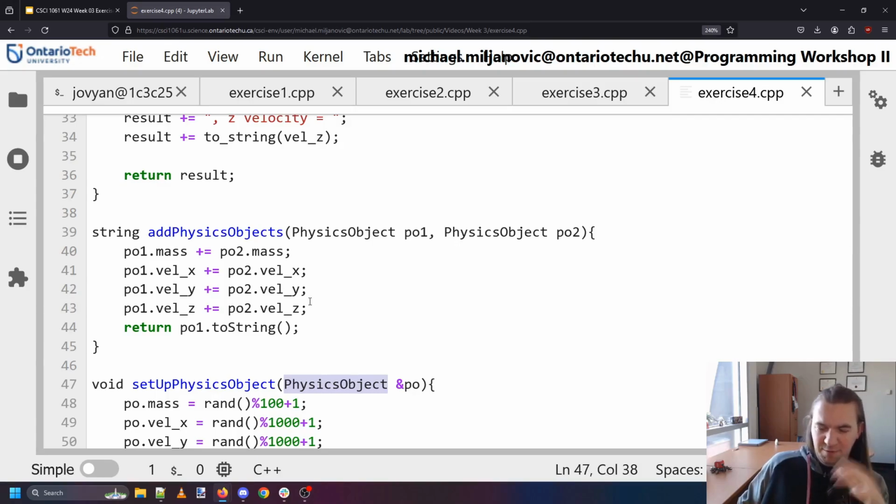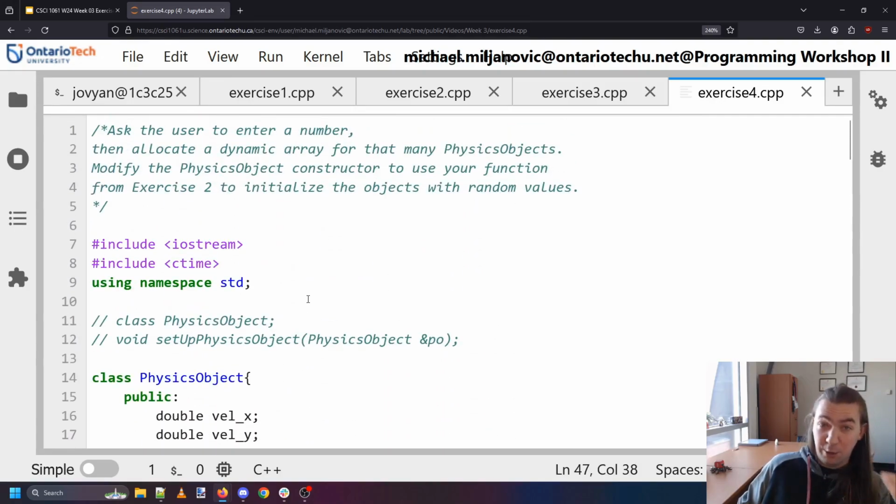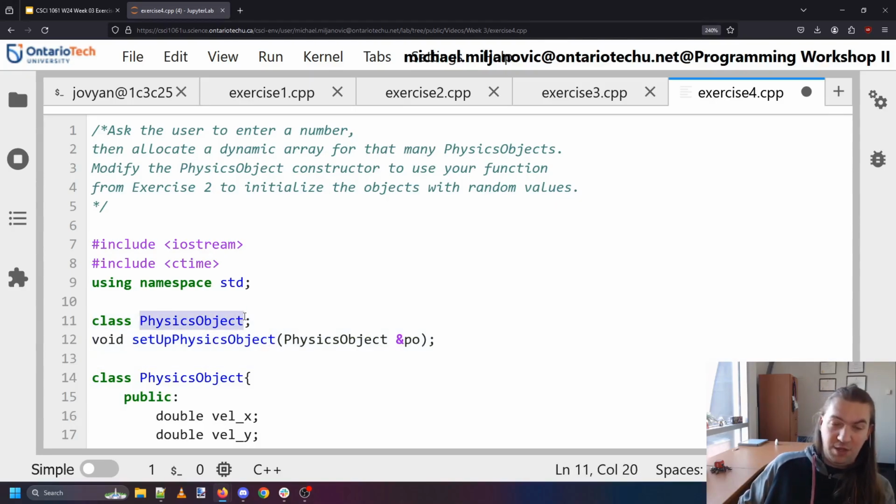So we seem like we're in a bit of a pickle, but there is a solution, which is to declare the class first. Instead of outlining everything you need to know about a physics object, I'm just going to tell the computer, hey, it's a class. You don't need to know more than that right now. We'll figure that out later. Similarly, setup physics object is a function. It takes one of those physics object classes I just told you about by reference, and it will do some stuff later. But don't worry about it right now. We'll see later what it does.